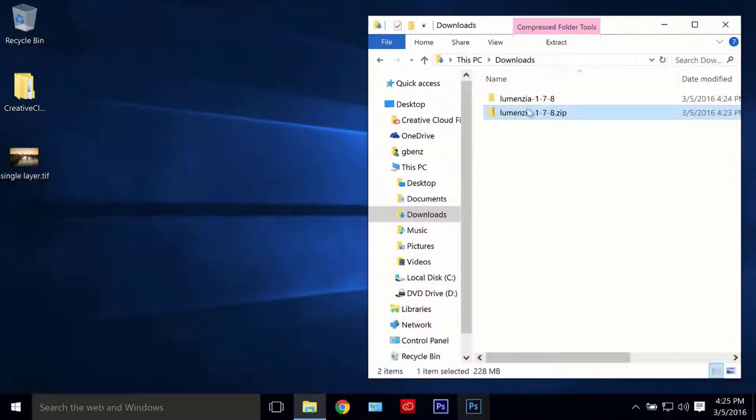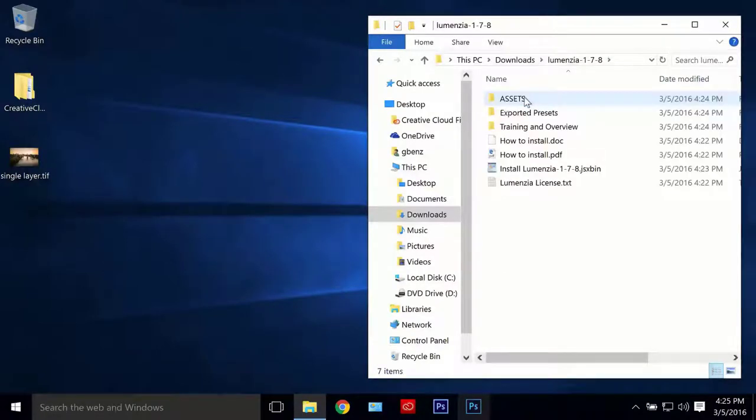So once we've unzipped the contents here, we can click into it and we can see all the various Lumenzia contents. There is the how to install doc, both as a Word doc and a PDF, so whatever you've got on your system to view it. There is this install JSX bin file. This is the install script. This is the key thing you'll need to install. And with that, let's get going.